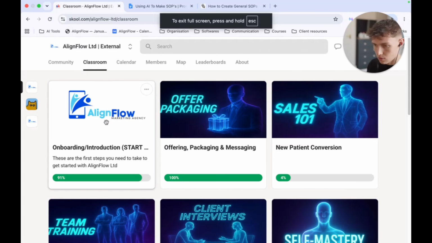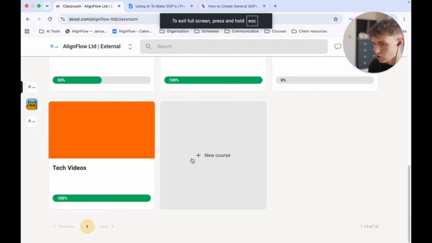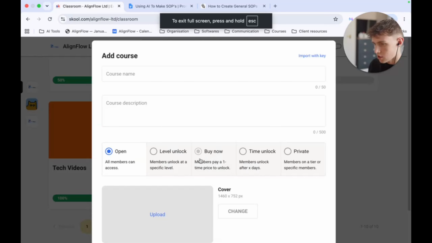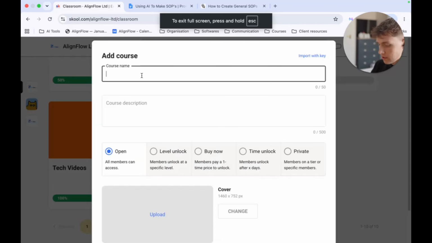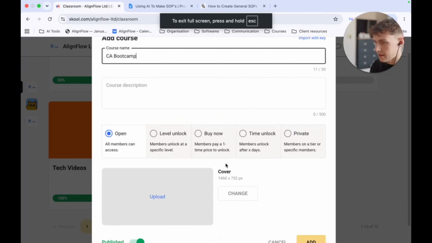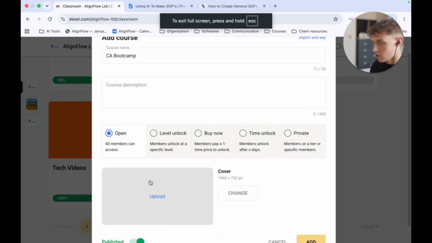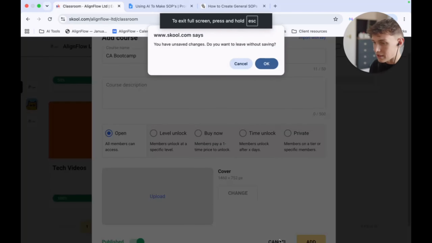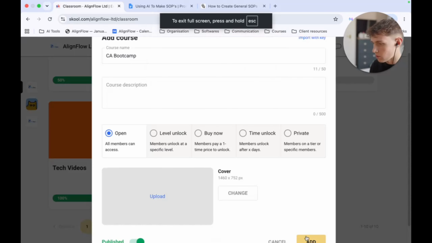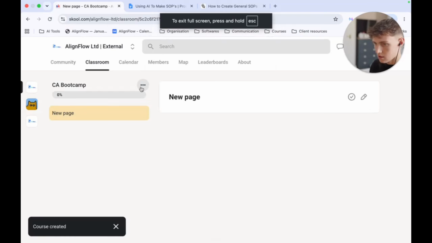So you're in here, and what you can do is, if I come down to new courses, you can just come into new course and you could write, for example, CA Bootcamp. Okay? And then you would come here and then you can make it private. If you only want certain team members to see it, you can make it open. You can whack a profile picture. What we've done, actually, and I'll add this now.